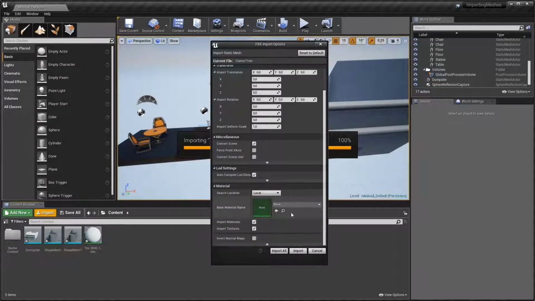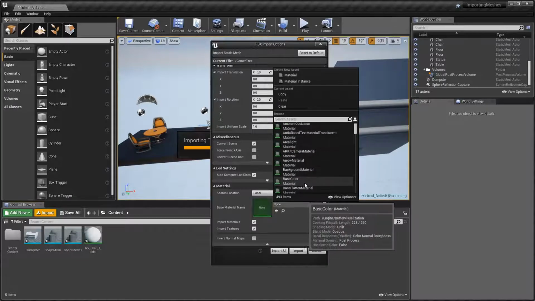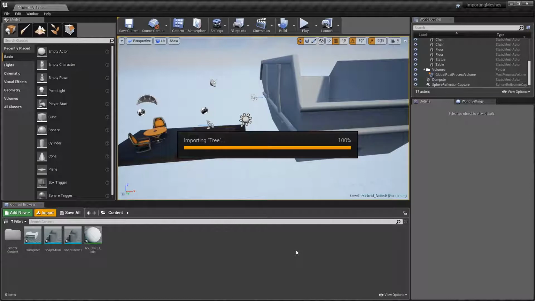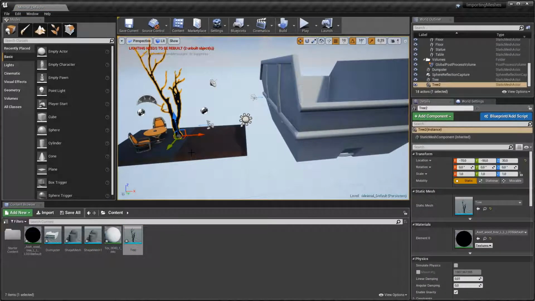So for example, if I wanted to apply, let's just say, a base color to our tree, now it has imported that tree with this material already applied. We are quickly going to go over the OBJ and MTL formats, and I will show you what those mean.